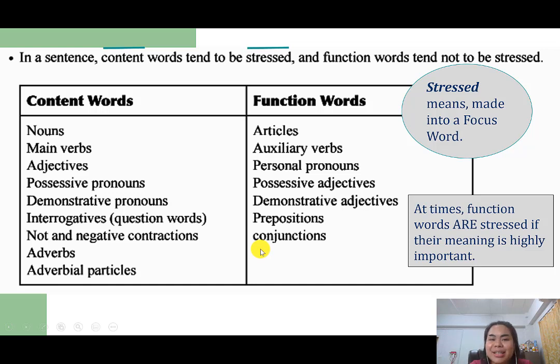See? In a sentence, content words tend to be stressed. So we use it with stress also, okay? There are 2 things, content words and function words, okay? The content words, you stress, okay? You emphasize that word. Make this into a focus word. So you focus on the nouns, the main verbs, the adjectives, possessive pronouns, demonstrative pronouns, interrogatives, not and negative contractions, adverbs, and adverbial particles. These are just examples.